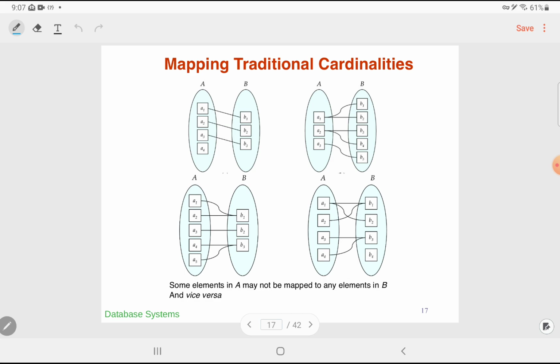So the traditional mapping of cardinality constraints, we've got a couple of entities. So this is a one-to-one relationship. Okay, and notice that this entity in set A is not mapping to any entity in set B.